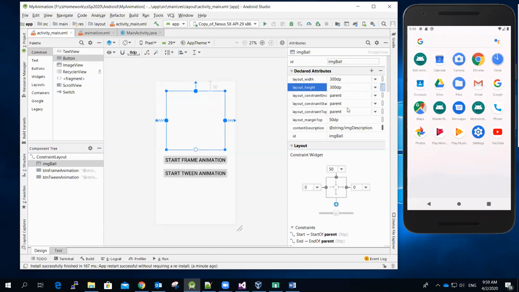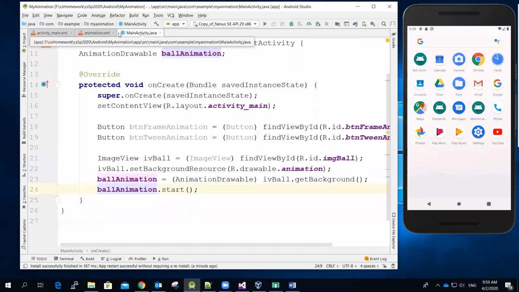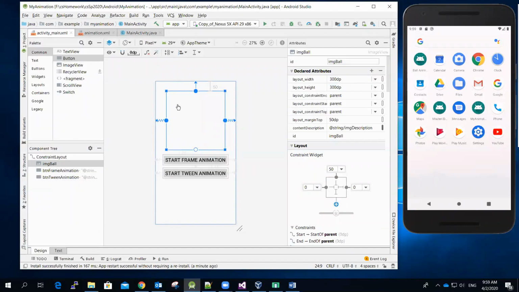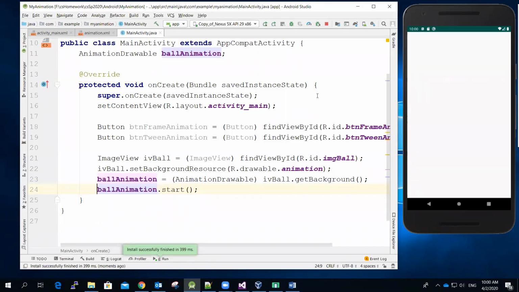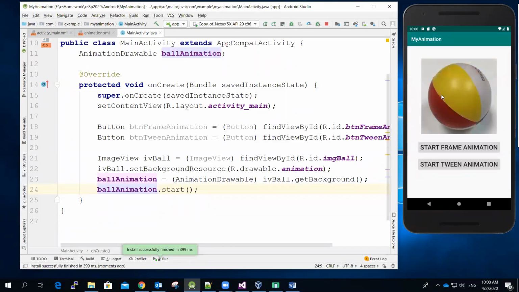All right, so now let's run the app again, after we delete the image. The image view is still there, but we just don't want the image view to associate with an image. So let me run it. It's loading, and then you see that it's animating.